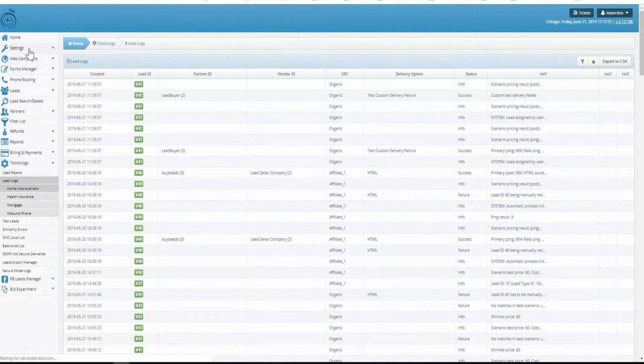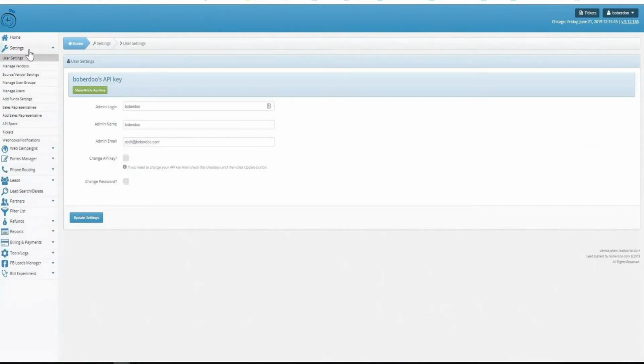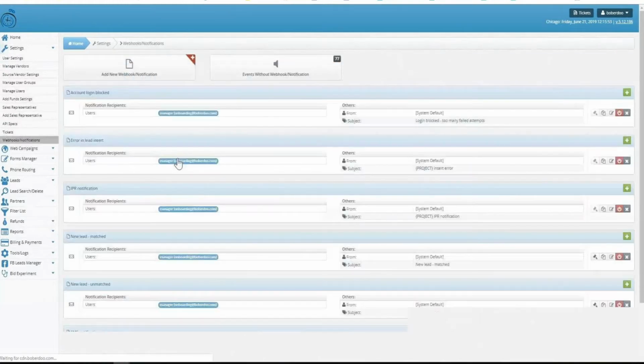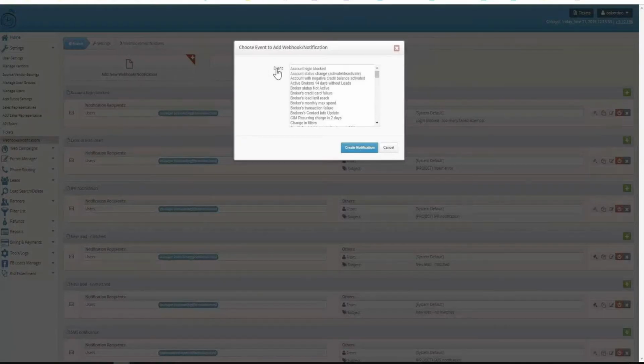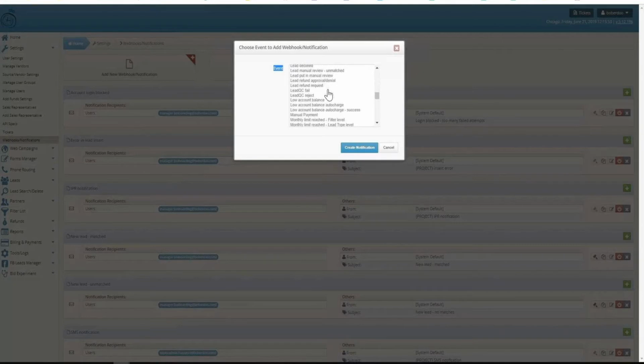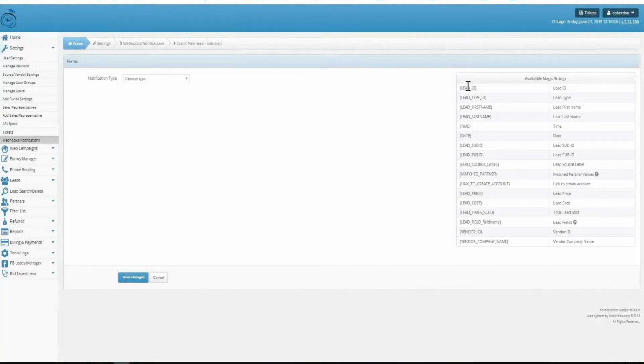Speaking of automation, our webhooks, which are included with your plan, allow you to set up notifications based off of trigger events that occur in the lead system. This is incredibly helpful for things like client management, taking that work off of your plate and automating it. And there's a lot of use cases for these as well.